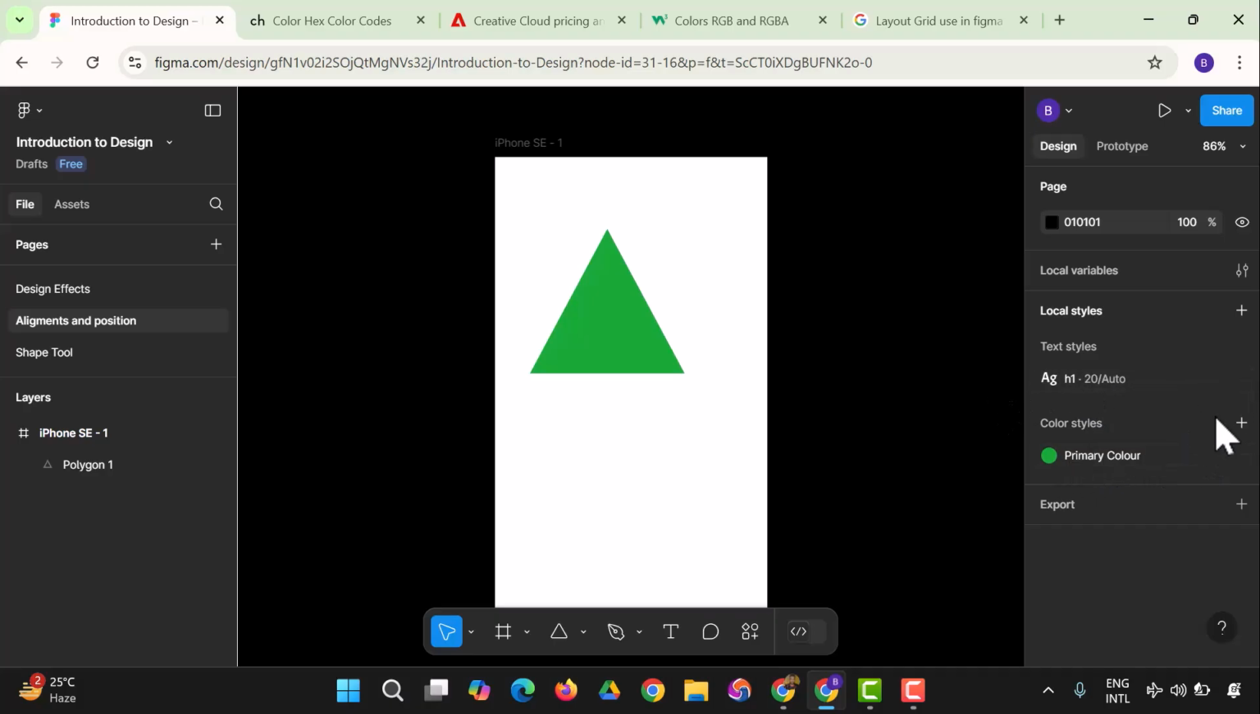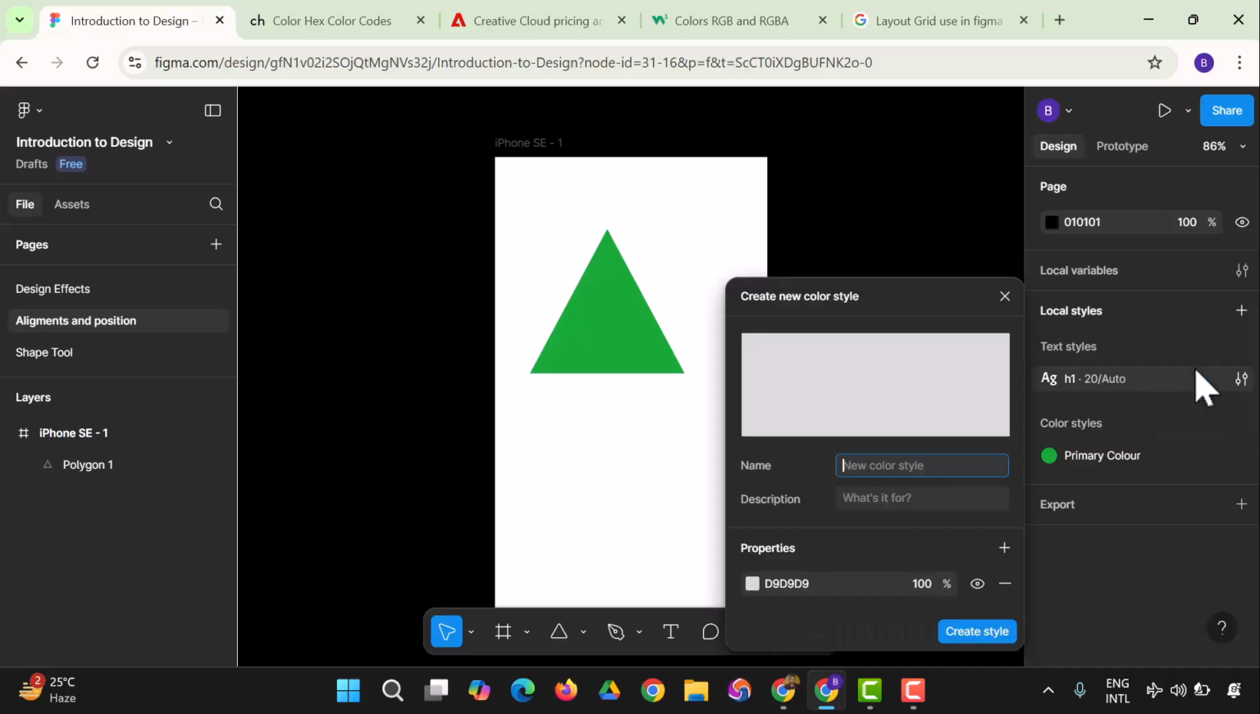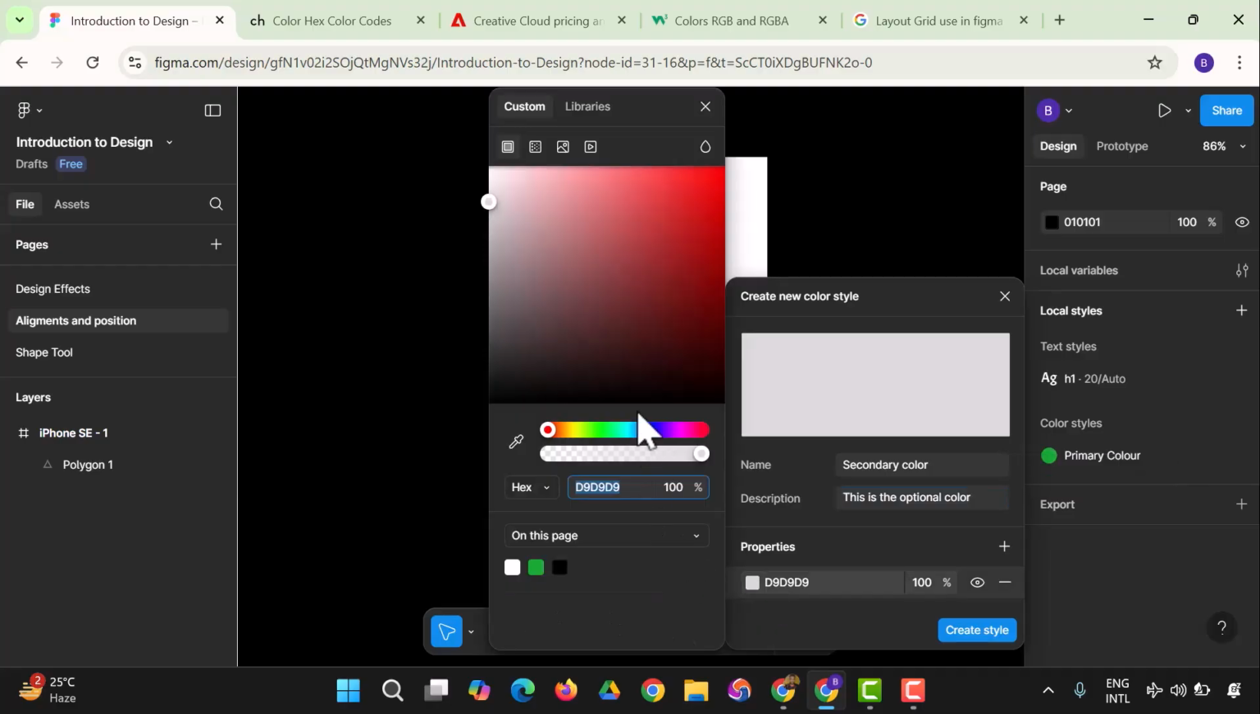You could have a primary color, and you could create another color style. The color style you want to create now is a secondary color, so you could create your secondary color style. I could say secondary color, and you could say this is the optional color. Right here you could change the optional color to, let's say, a red.